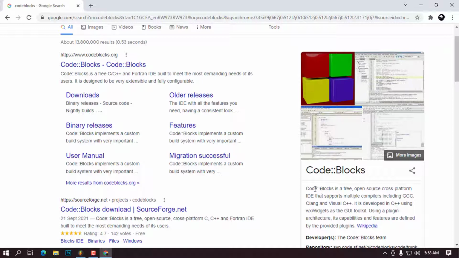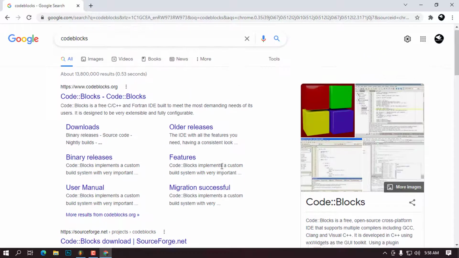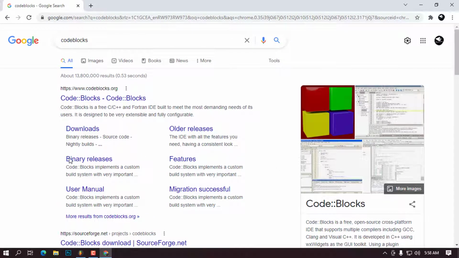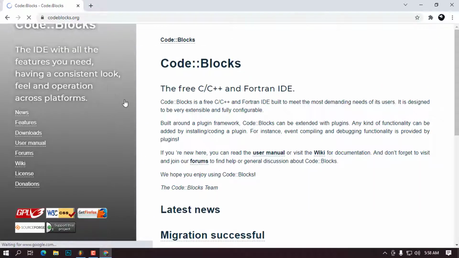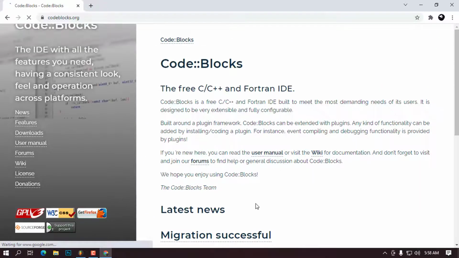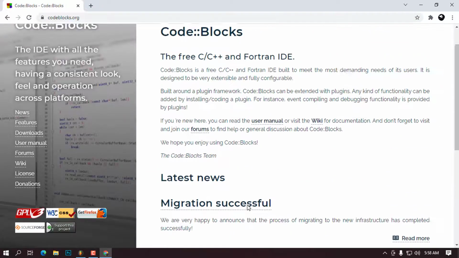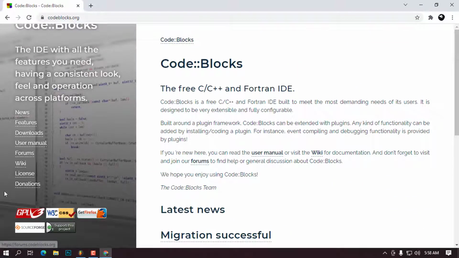There is some description around here, and it is telling us that Code::Blocks is a free, open source, cross-platform IDE that supports multiple compilers including GCC, Clang, and Visual C++. You can read more about it, and what you are going to do here is click on the first link, and then go to the left, where you will see Downloads.